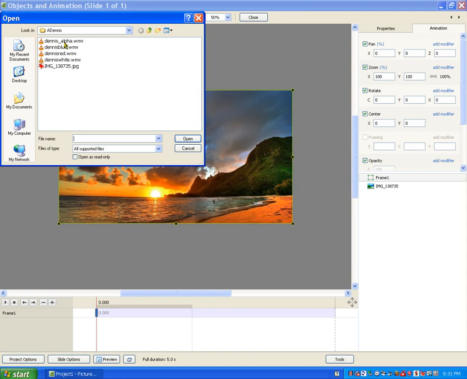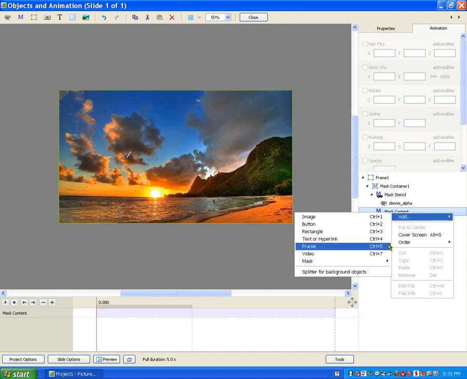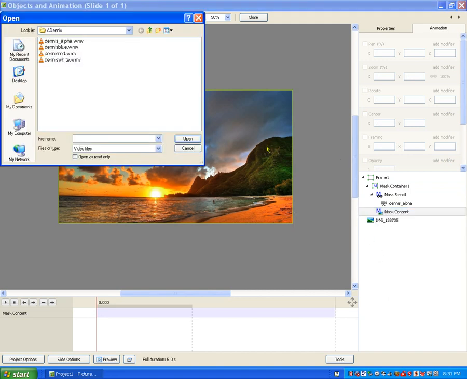This is going to be a stencil, so we choose this and open it, and as you can see, the frame now holds the mask container, a stencil, and the stencil is the alpha file. And then there's a place to put a mask content, so right click on that and add a video. The video you're going to add is the other file that you created. You can make a single colored file, and then you can use the features of PTE to change the color of the signature, or you can choose the white signature.